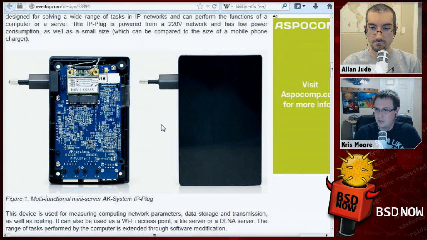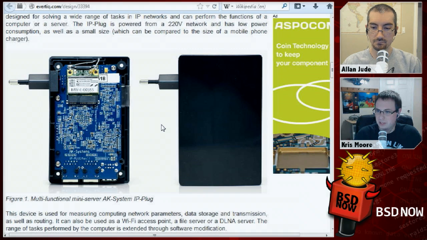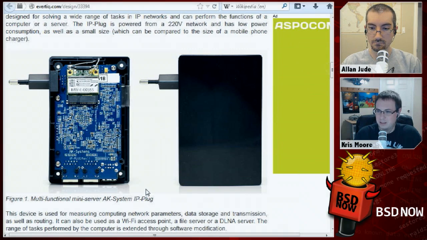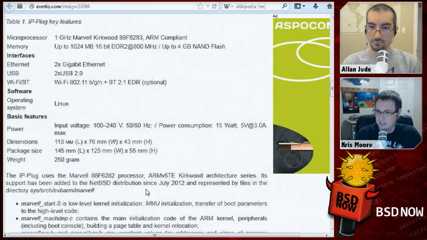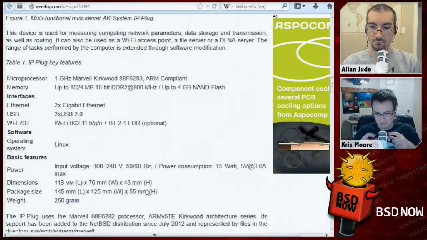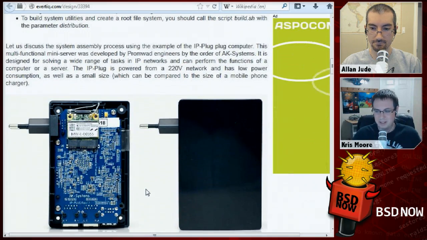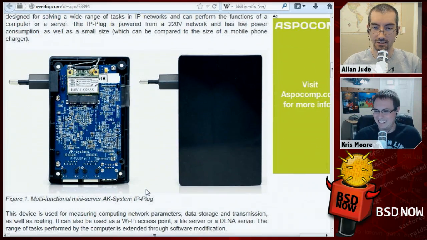It's designed for solving a wide range of tasks in IP networks and can perform the functions of a computer or a server. It's powered from a 220-volt network and has low power consumption as well as small size, which can be compared to the size of a little mobile phone charger or something. That's really cool. So you got a picture of it here up on the stream.